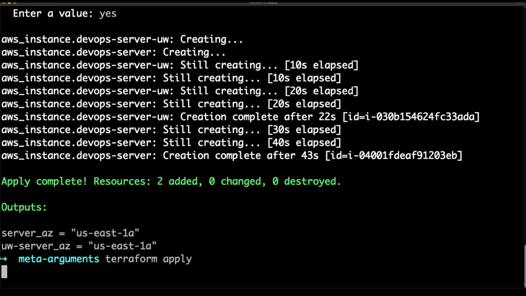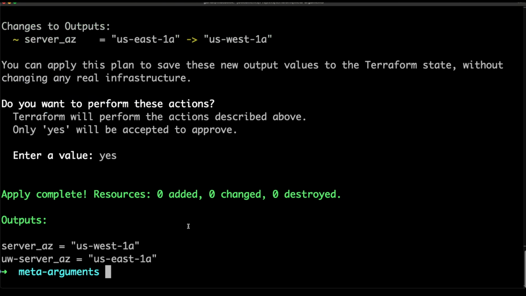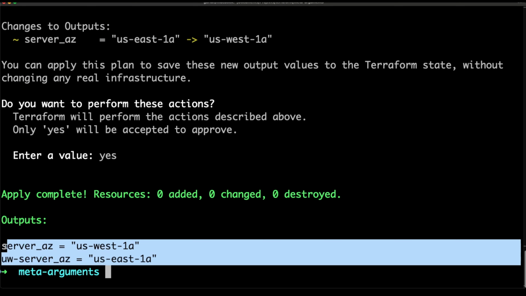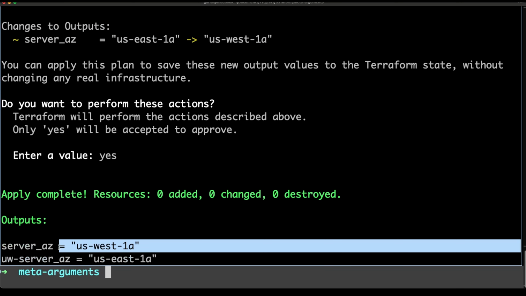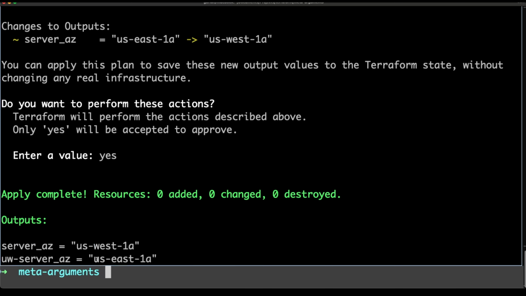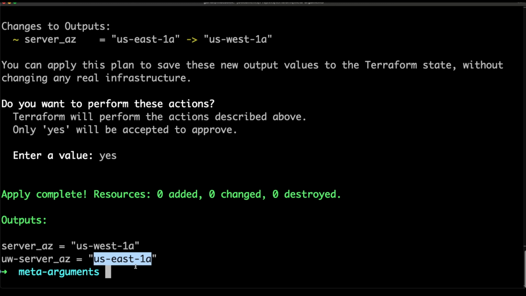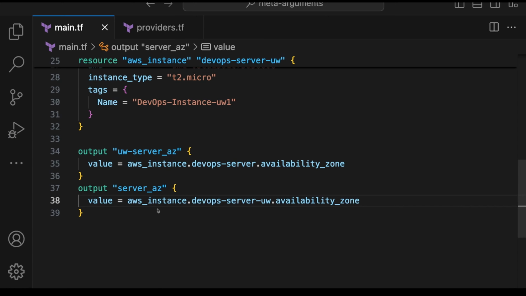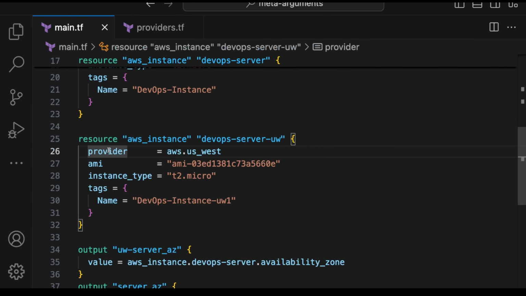This time it's not going to create the resources, it's just going to refresh the state and should give me different outputs. Yeah, here. So now one of the resources did get created in US West A1, which tells me that it is in the US West 1 region, and then you have another availability zone which is US East A1. That tells you that the resource is created in the US East 1 region. So yeah, that's how you use the provider meta argument.